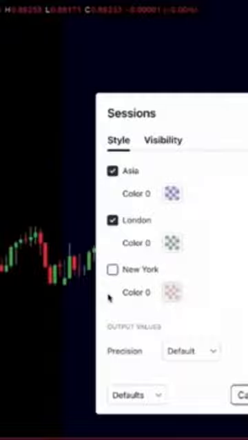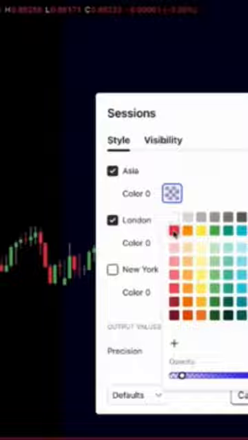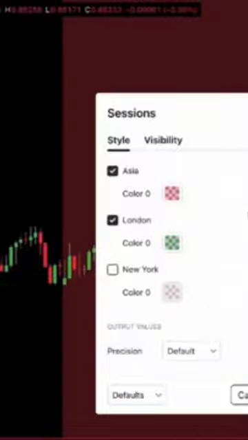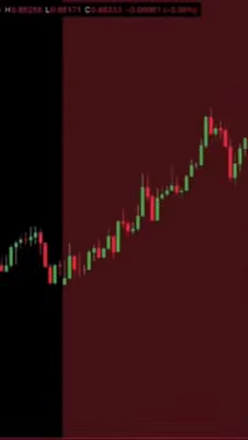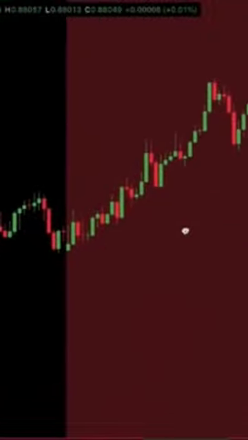Uncheck New York Session to remove extra shading and keep your chart clean. Change the Asian session color to red, change the London session color to green, and that's it. Now you can clearly see where the Asian session ends and where the London session begins on your chart.